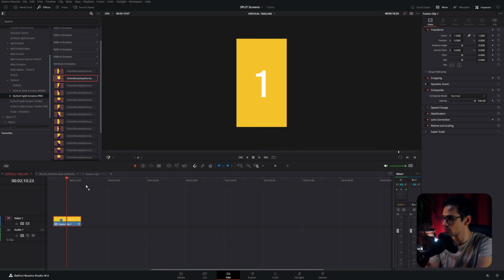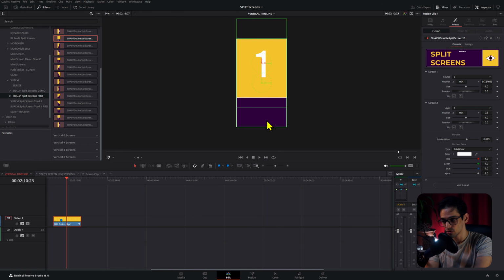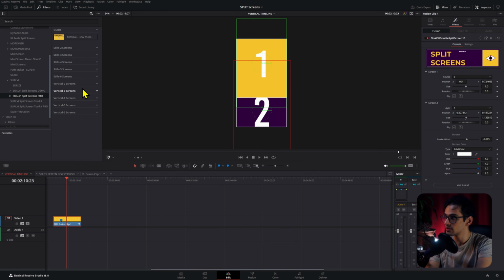And then here, what you want to do is drag your split screens effect onto the Fusion clip right here, and then make any necessary adjustments right here that you want. And yeah, that's basically it for this new update. It will bring 72 or 74 new split screens, which are the vertical versions of the split screens, not the animated ones yet, because I still have to adapt them and fix them.